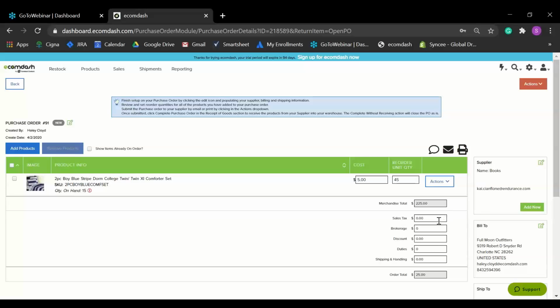If you would like for us to keep track of that information, you can input it into the software and then go up here and click Save. We'll save that information into Ecomdash, and we'll be able to pass that information on whenever you submit your purchase order. To submit your purchase order, you'll just want to go up here and click Submit.